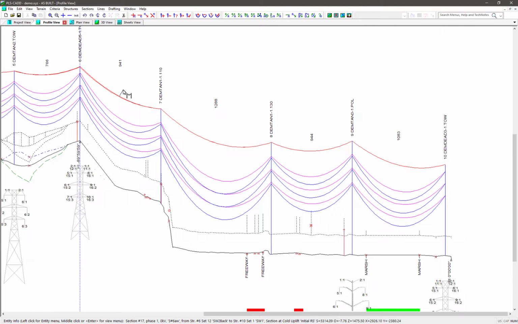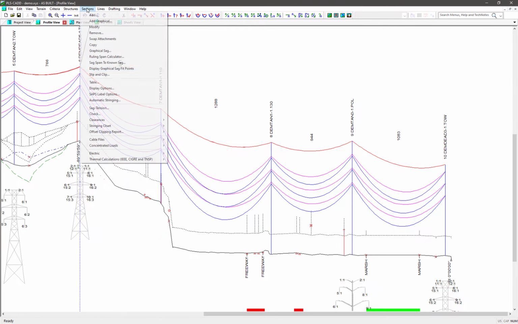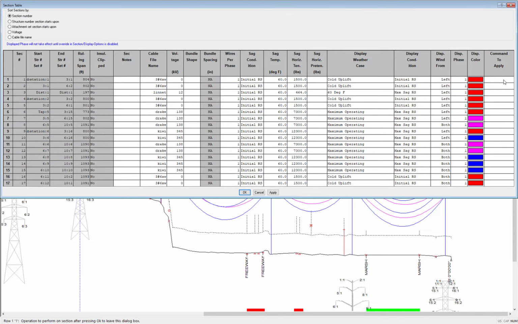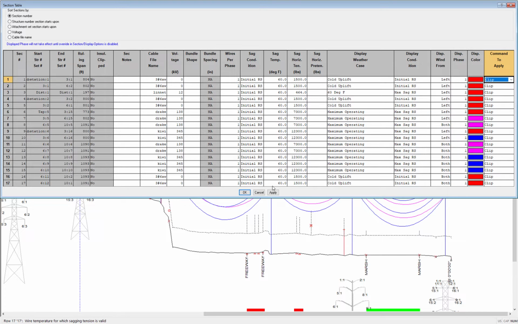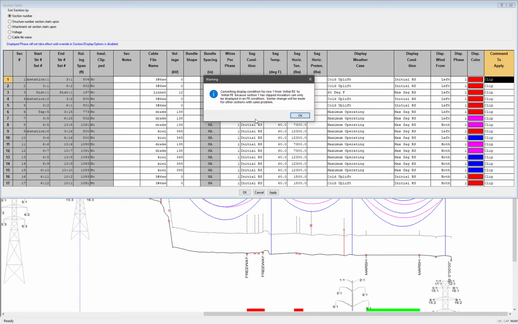To begin, let's take a look at the classic demo.xyz example project that ships with the software. We'll start by going into the sections table and using the command to apply column to clip all of the insulators in. This will calculate and lock in a fixed length of wire for every span in the tension sections you use this command on. This action will also automatically promote all sag tension calculations and display conditions to use finite element.